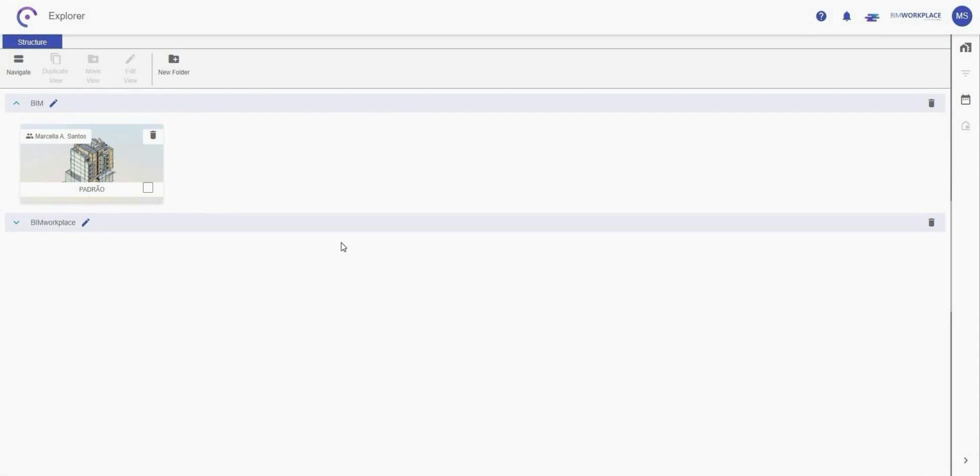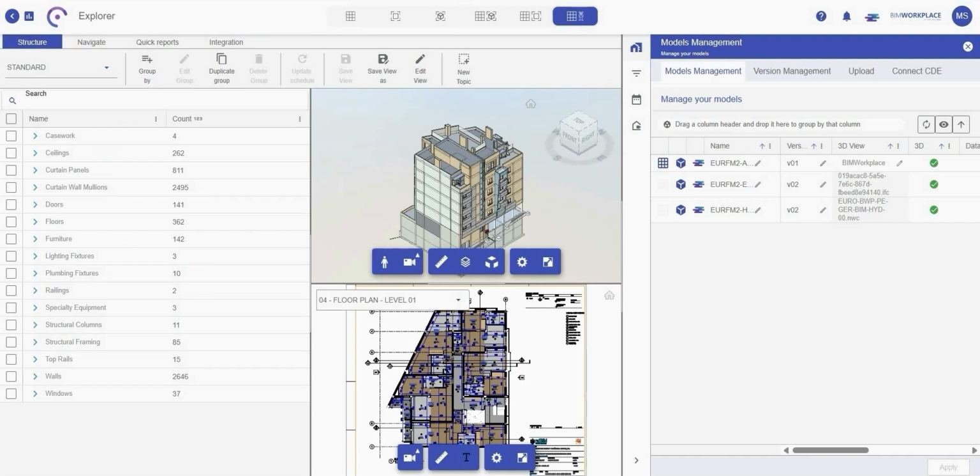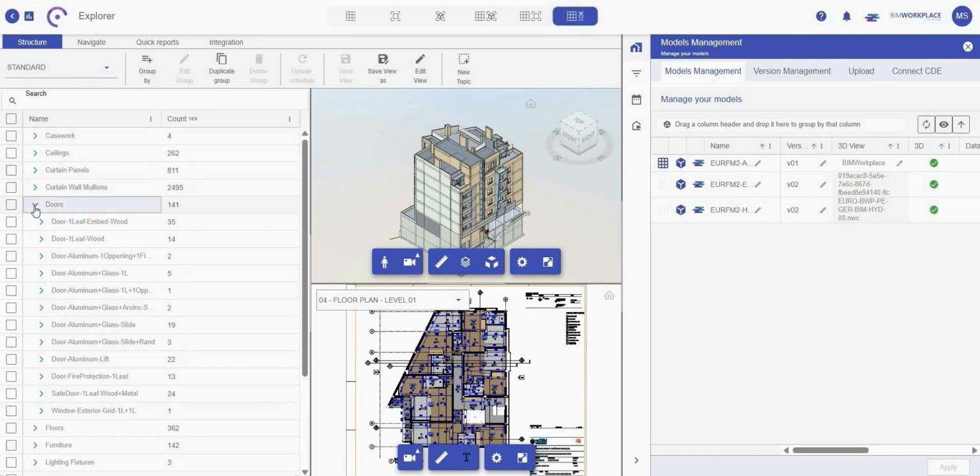Now let's return to the navigation area to explore in greater detail the groups and filters you can apply within your views. The Explorer has a built-in default grouping model. Within this organizational grouping, the hierarchy is organized by category, family, and type. In addition, we can clearly see the approximate quantity of these elements.